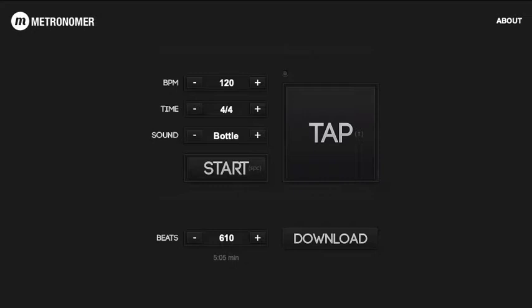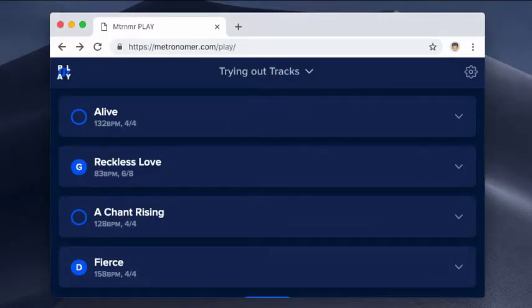Now, the classic edition of Metronomer will continue to be available at metronomer.com/classic. So if you're on here and you just want to dial in or find the tempo to something, you'll still have this to go with. But moving into the future, and available at metronomer.com/play, is this new iteration.